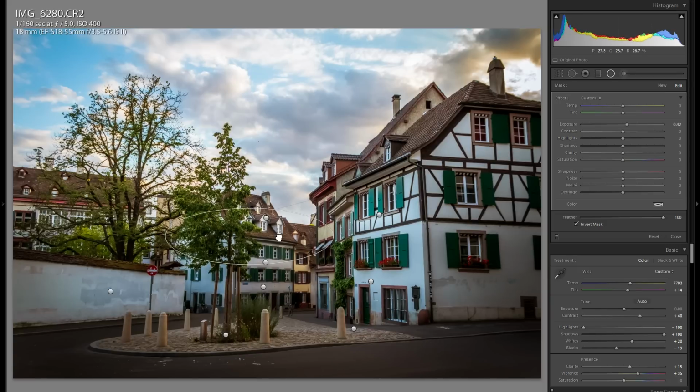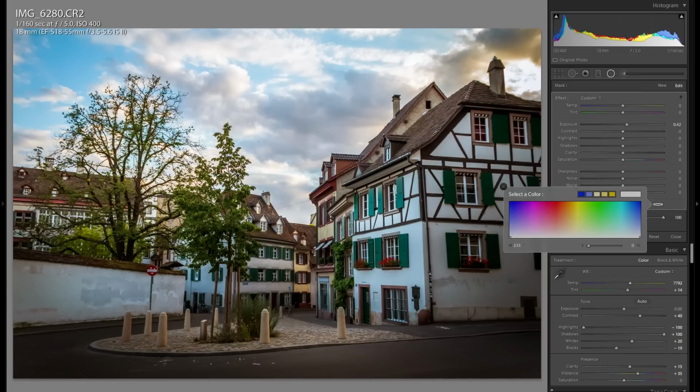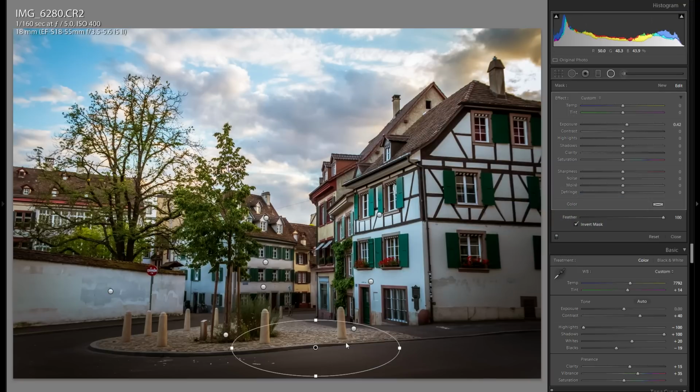For example, if you have a very colorful sunset, that's kind of a thing that I use sometimes. Just go here into color and maybe add some warmth. But here I really don't think it's too necessary, at least not for the filters here on the ground.